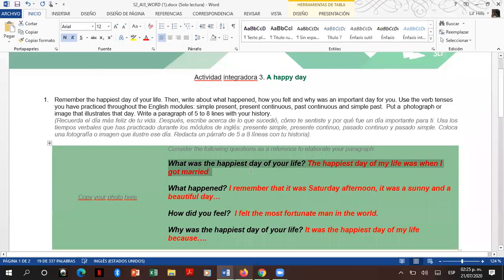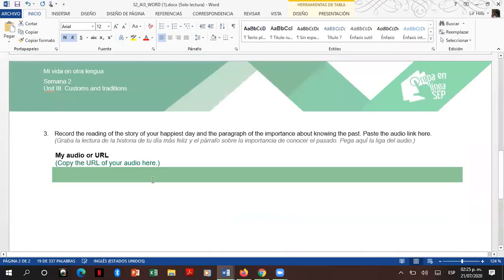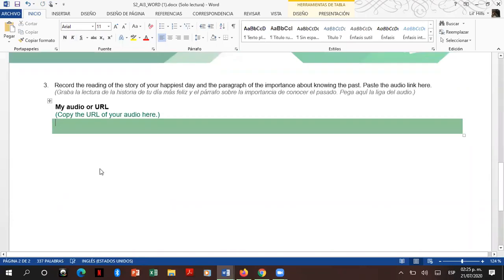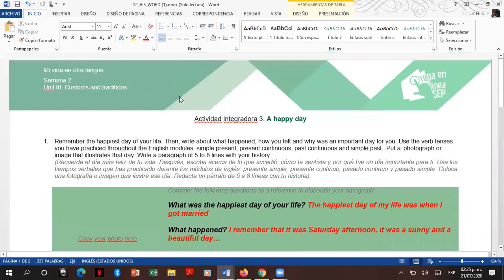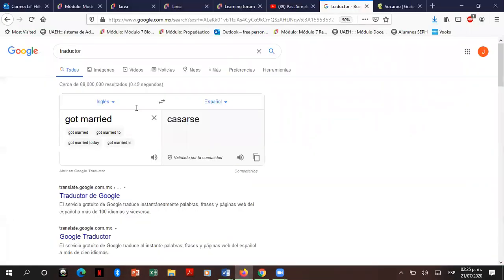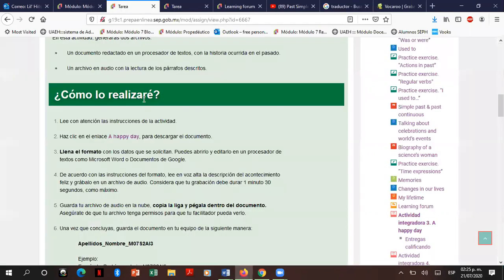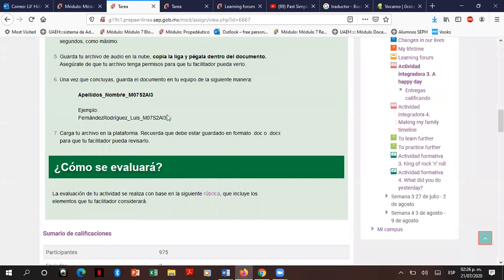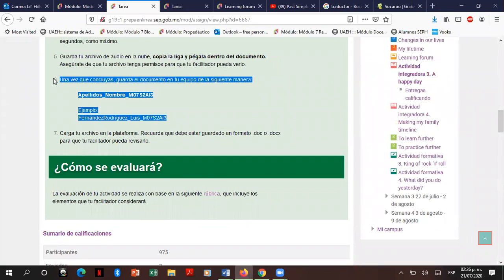And once you have finished, remember that you're going to copy the title, the URL here, or the link over here, and you are going to paste it. Once you finish this activity, please don't forget to use this. That is the name of the file.